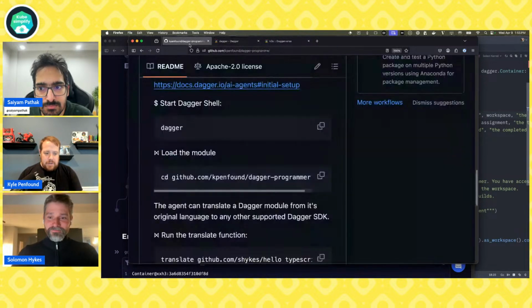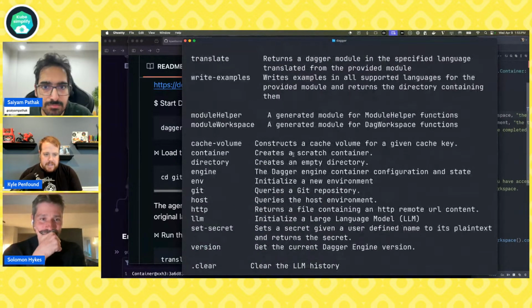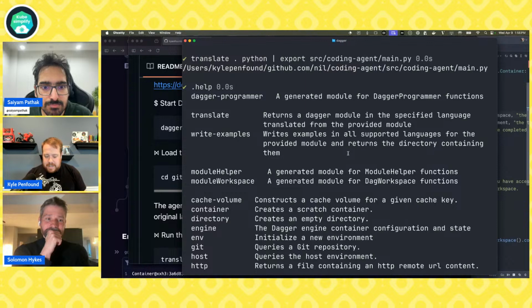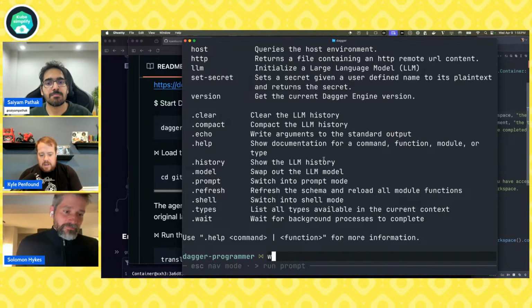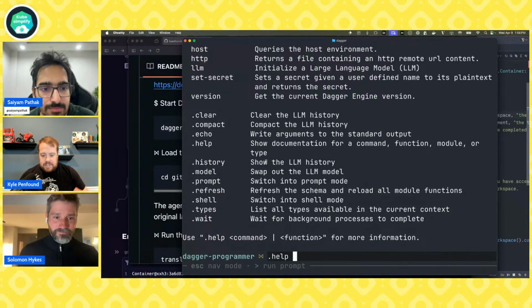And so this is also a capability of this Dagger programmer agent. Where we said the help, that was the write examples. Same examples agent. Got it. Say write examples in all supported languages and give us back the directory containing them. The example for Go programmer might not be super complicated, because it's just got one function, and usually with examples you might have lots of functions that can be used in different ways. But anyway, let's see what it comes up with.